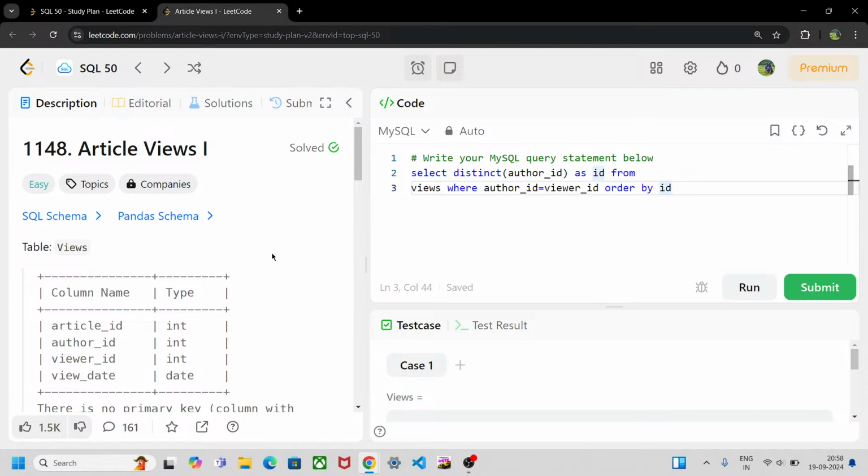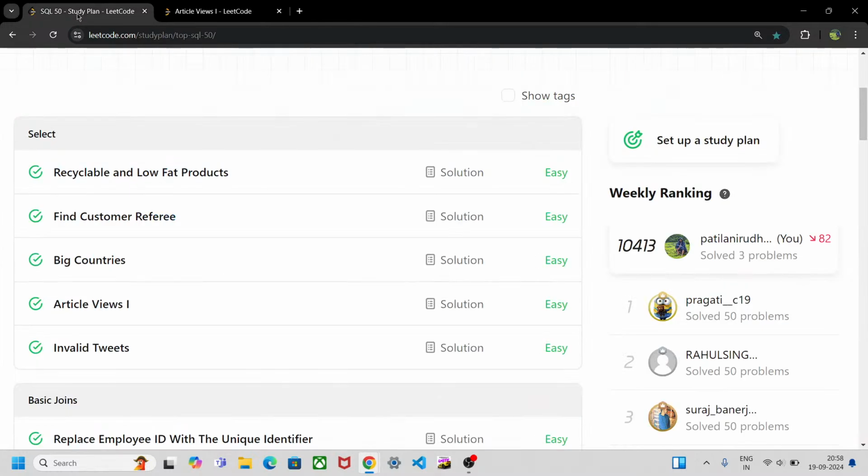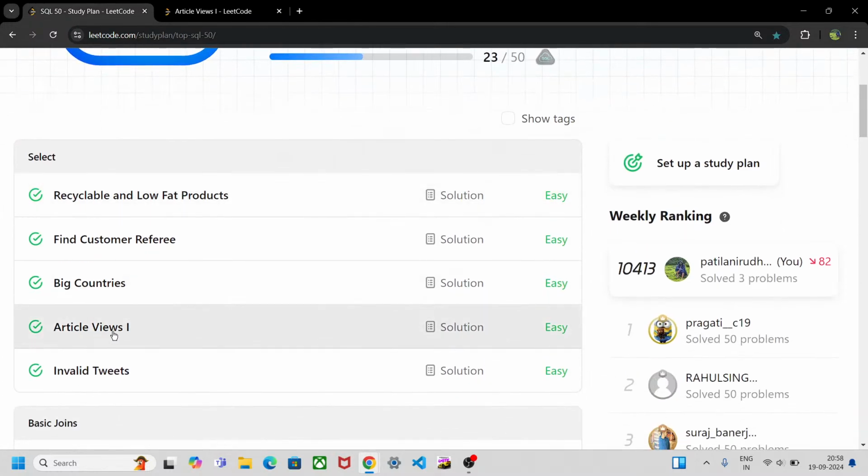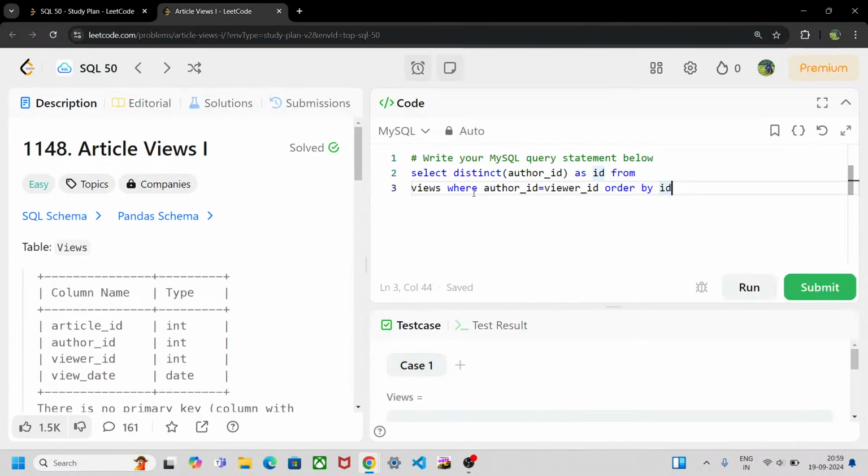So the study plan is SQL 50. This is the study plan, and we are at this problem, that is Article Views 1. I will take you through the solution both in SQL and in Pandas.